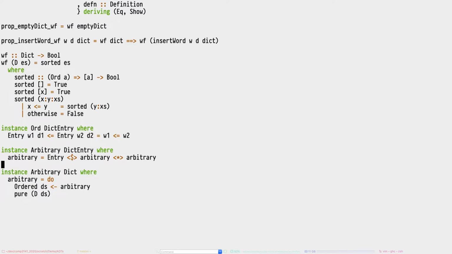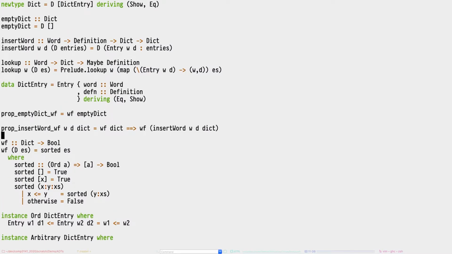Okay, pardon me. So we have our arbitrary instance here, and once again, don't worry about this code. If it's not clear to you what that does or what these symbols mean, we'll be talking about that later in the course. But suffice to say, this is generating an ordered list of dictionary entries, and that's exactly what we want. So now we have our properties that check the data invariant is maintained, and now we want to see if that data invariant is in fact maintained. Now, looking at this code, you probably think, well, none of this depends on the ordering being sorted, and in fact, insert word looks a little suspicious, but let's see if QuickCheck can find it for us.